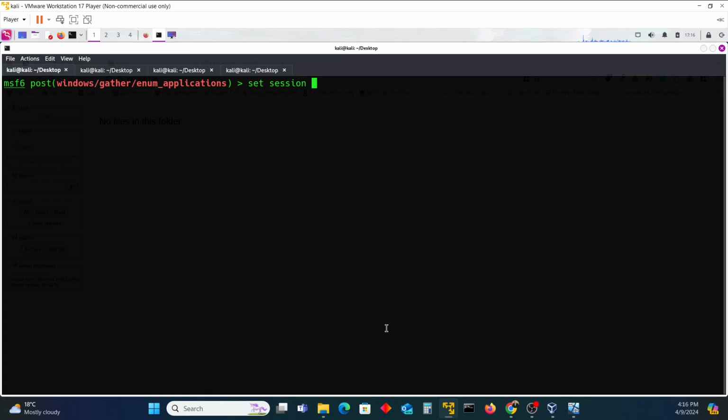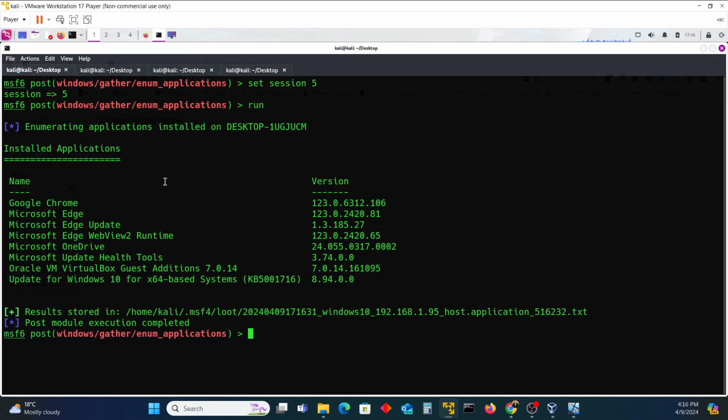Set session 5. Let's run. And you can see the installed applications are Google Chrome, we have Microsoft Edge, we have OneDrive. We also know that this is running on VirtualBox, and it's also telling us the different versions. So if there is anything interesting here, we can identify it and expose that and show it to the software developer and tell them to update a specific version because it's outdated, it's running a vulnerable patch and so on and so forth. So this is a good module to gather extra information in no time.